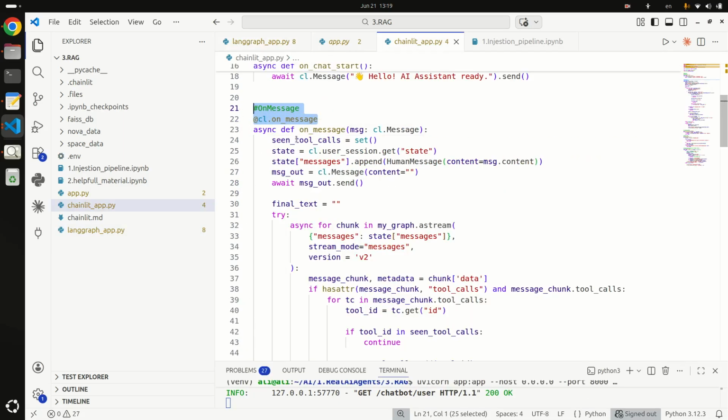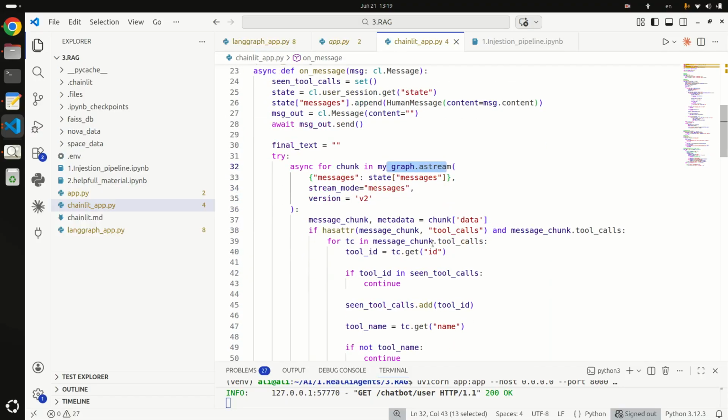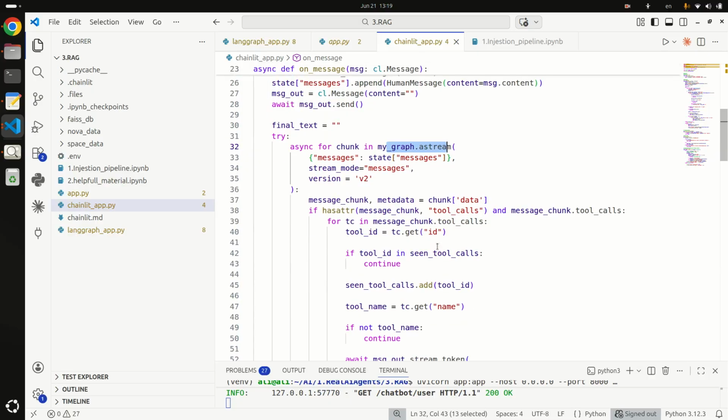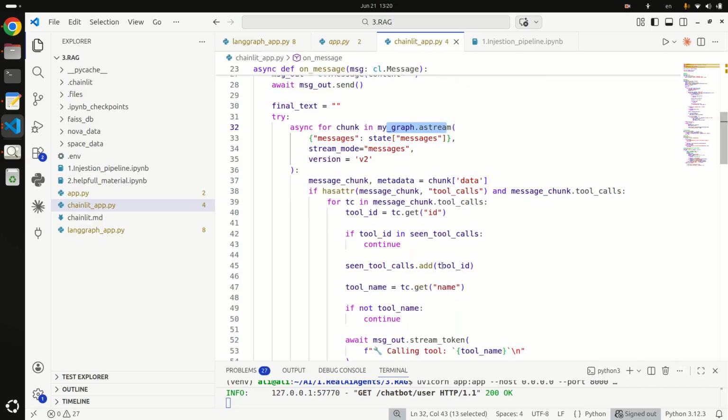Now let's see what is going on in the cl.onMessage decorator. First of all, we have created seen tool calls. It is a set basically. We know that we are invoking our graph by using graph.astream, meaning we are doing the streaming, and tool calls appear multiple times when we do the streaming. In the UI, we don't want to print I am calling RAG retrieval, and then again print I am calling RAG retrieval, and then again. So instead of printing multiple times, it will print just one time I am calling RAG retrieval tool.